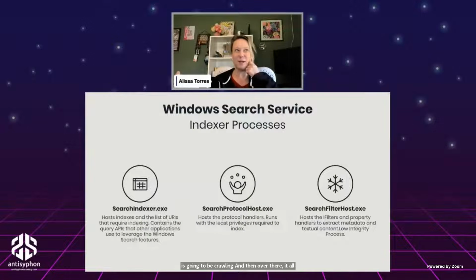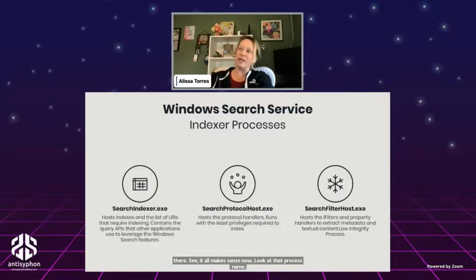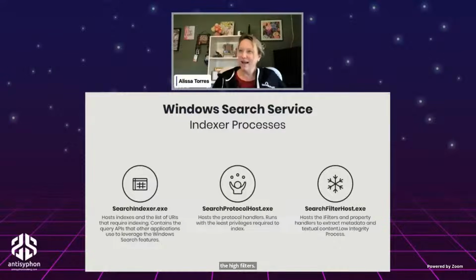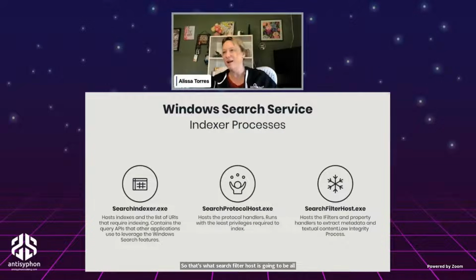Look at that process name, search filter host. And we just talked ad nauseum about the iFilters. Remember, property handlers. So that's what search filter host is going to be all about. Host the iFilters and property handlers to extract the metadata. Yeah, it's a low integrity process.